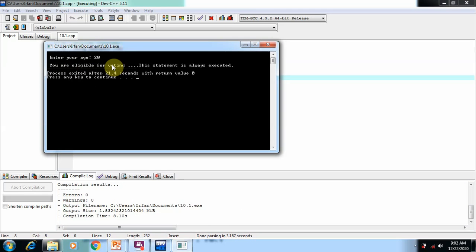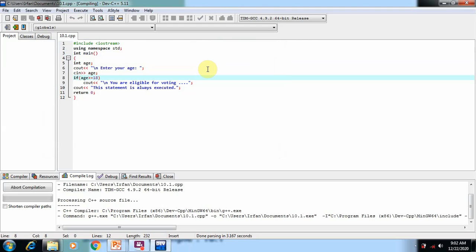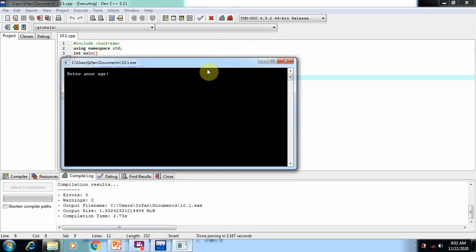This message, that is the true block message, is executed. After that, this statement is always executed, that is, statement X is also executed. So again I am going to run the program. Now I am going to give a value by which the condition becomes false, that is, I am going to give a value 15.